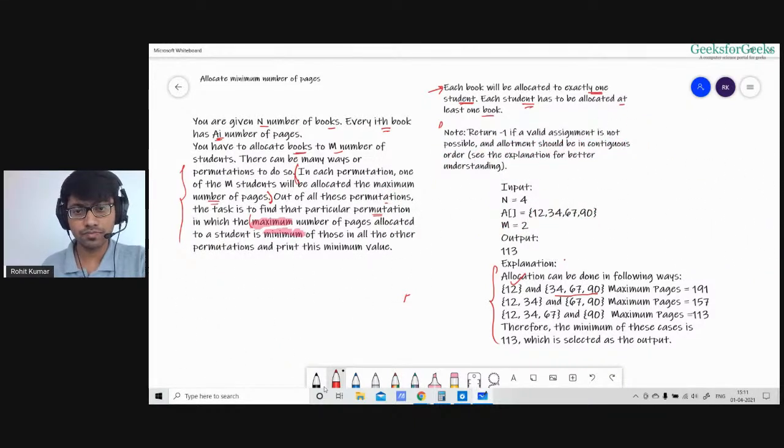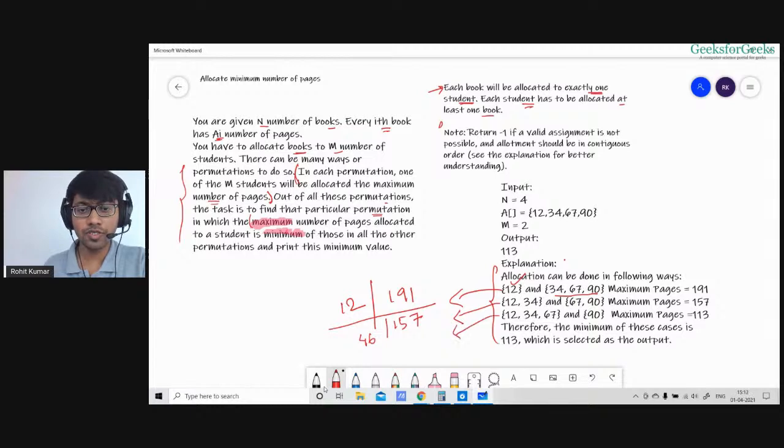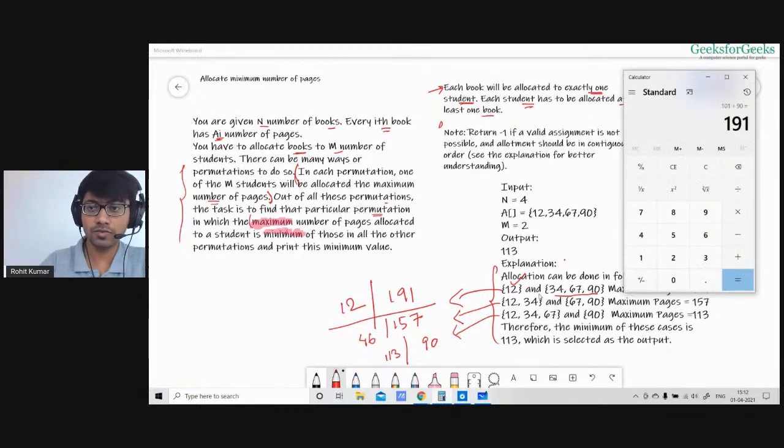Okay, so if you look at the first permutation, your student one will get 12 pages and your student two will get 191 pages. Similarly, if you look at your second, this one will be getting 46, 12 plus 34, and this one will be getting 157. And third permutation, your first student is getting 113 and this one is getting 90. Just to confirm, let's add it.